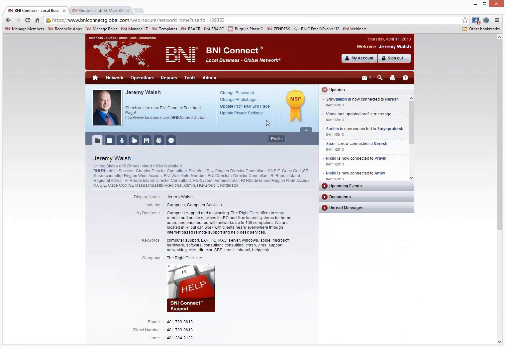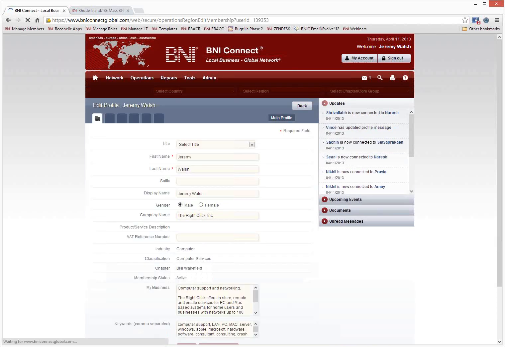Well, the way we do that, at least most of it, is done through the My Account button in the upper right-hand corner. By clicking on the My Account button, this will bring you into the back-end editing portion of your profile. And you can see it's set up very similar to the way that your profile is viewed by other people, except that you can make changes to it.